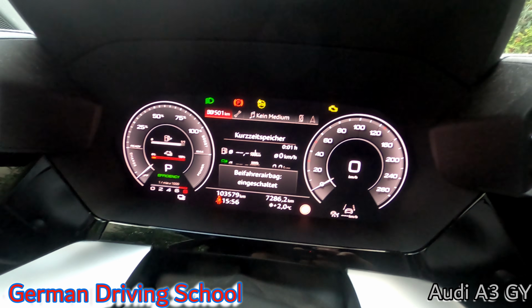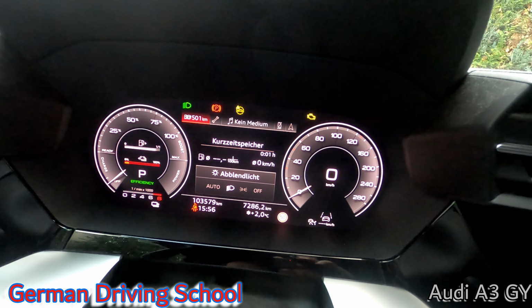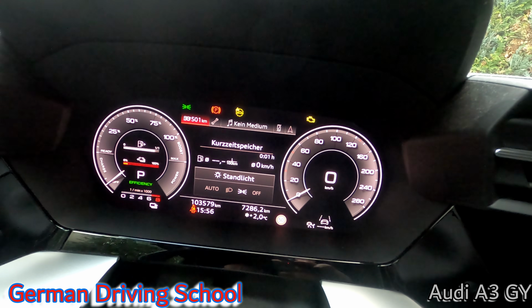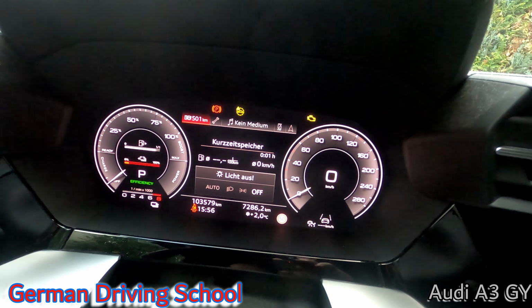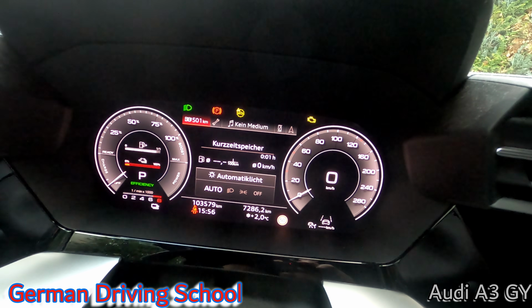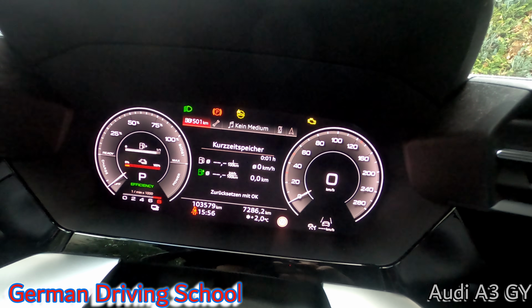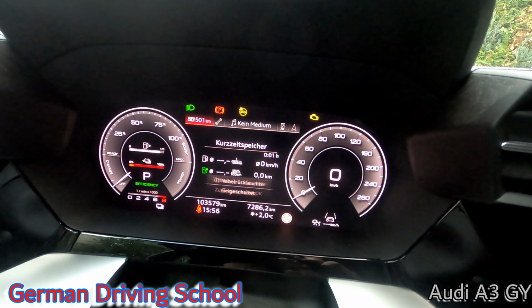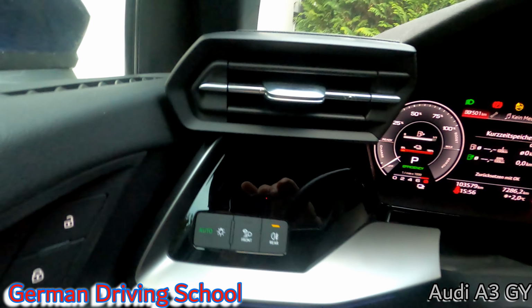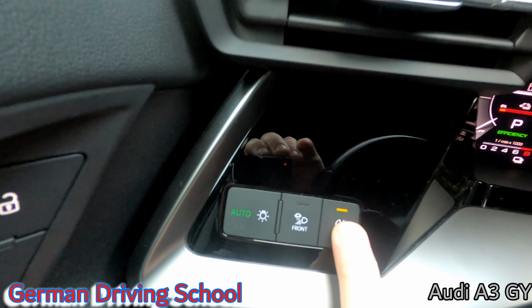That means we press the auto button, we come to Abblendlicht, Standlicht, lights off, automatic Licht, and rear fog light, Nebel, Schlussleuchte, but we only get the information with the yellow control light over here.